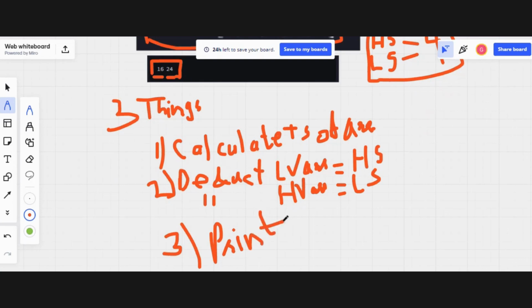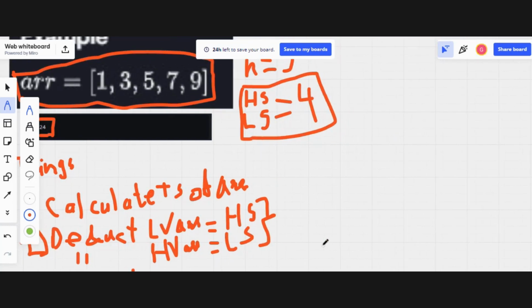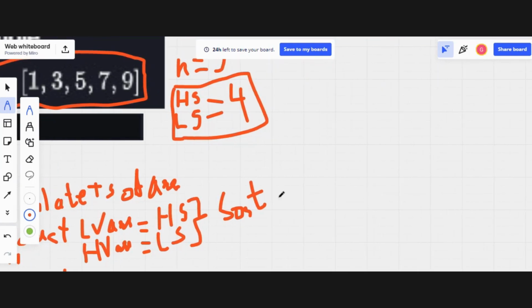So how do we go about doing that? Let's focus on this aspect first, the deduction. How do we identify the highest valued number and the lowest valued number? Simply speaking, we sort it using the sort method. We sort the array from lowest to highest or highest to lowest. And once the array is sorted, we can simply use the first element as the lowest value.